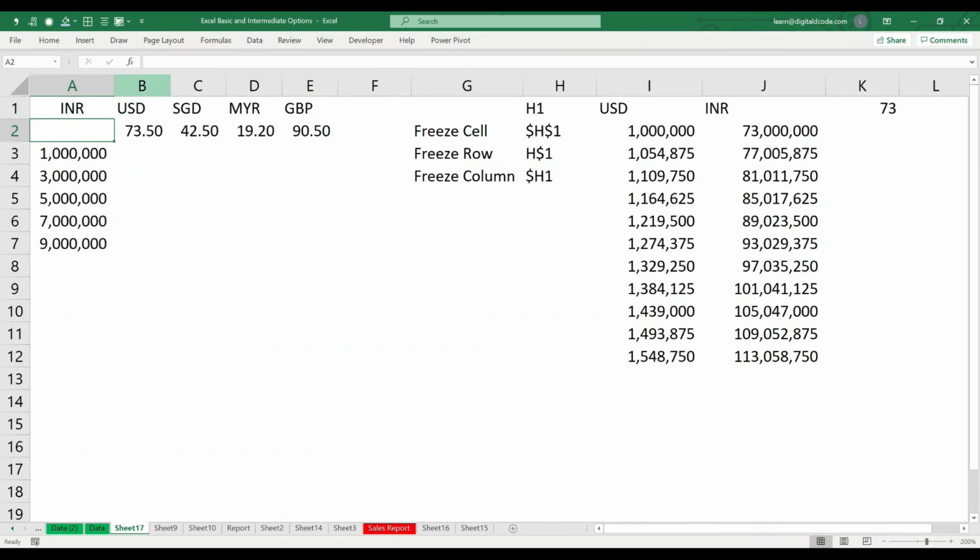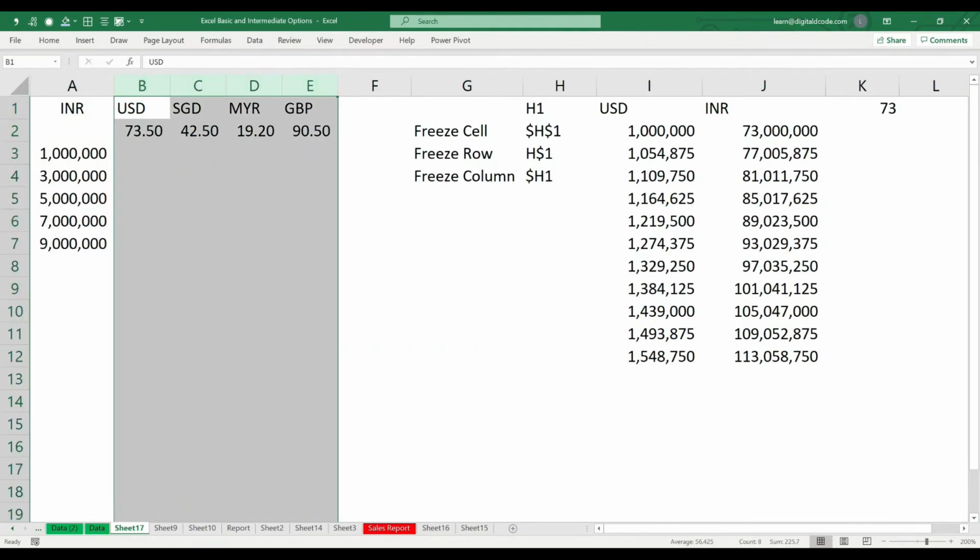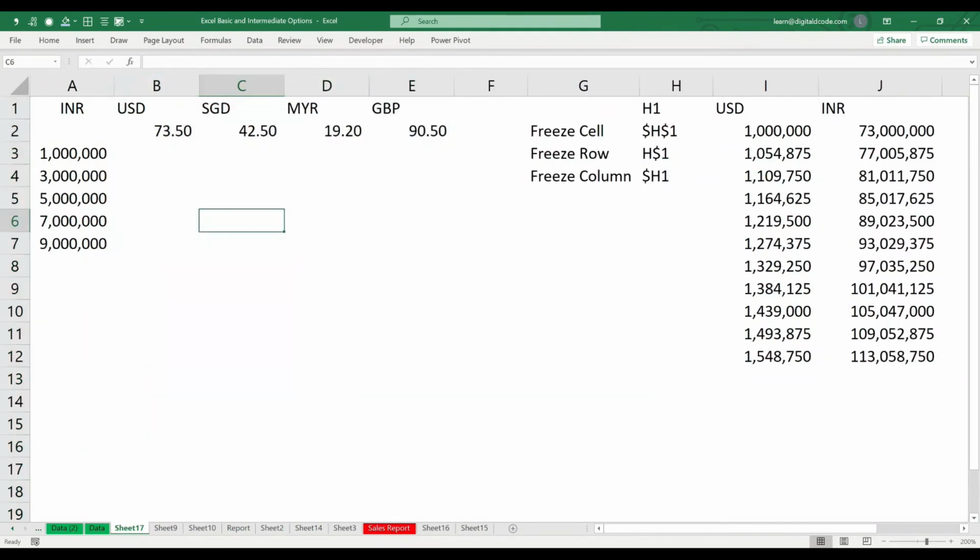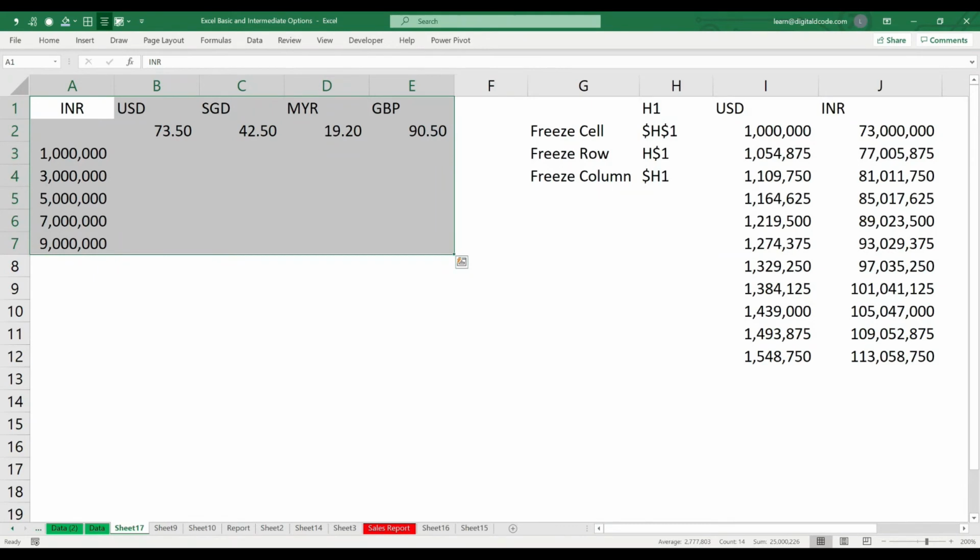To do that, let me explain in an easier way how to freeze row and column. Here the catch, the tricky part, is that you should know when to freeze a row and when to freeze a column. Without that, it's very difficult to do this. So now this is the data. In this data, I want to know what my row is and what my column is.